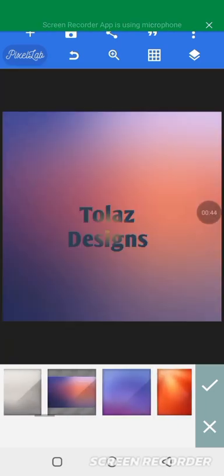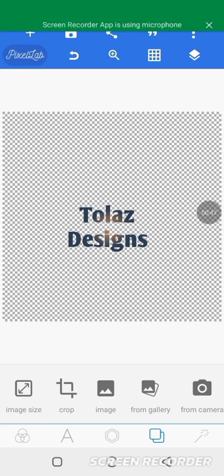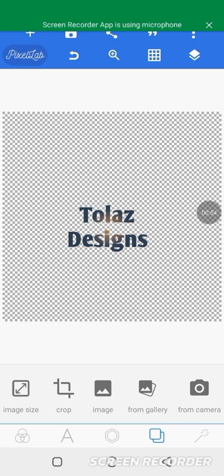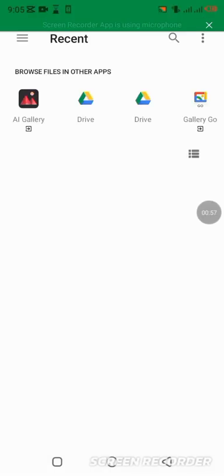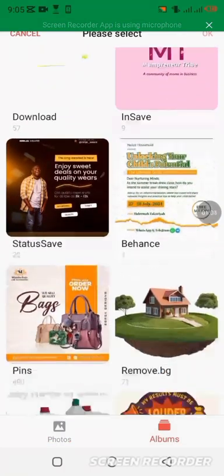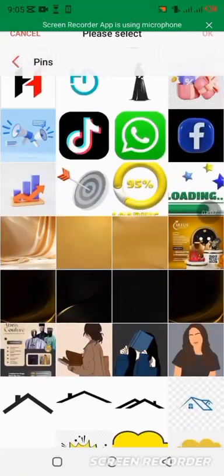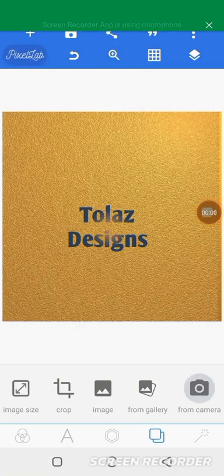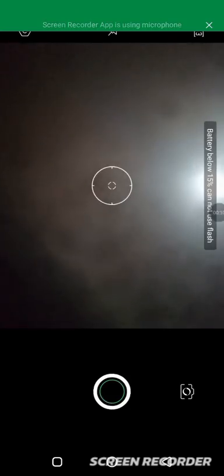So like that. Then from gallery, if you have any image in your gallery you want to use as a background, you can go and import it, like this. From gallery, or from camera, like taking a picture with your phone camera. Though my own phone camera is not clear at all, so I would have taken a picture then used it as a background. So that is that for the background.